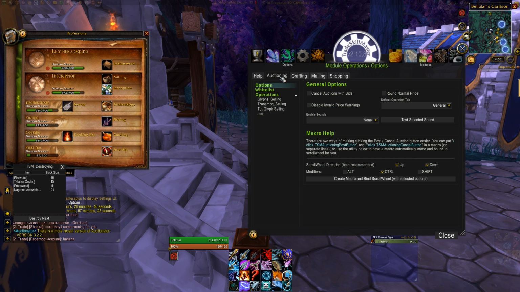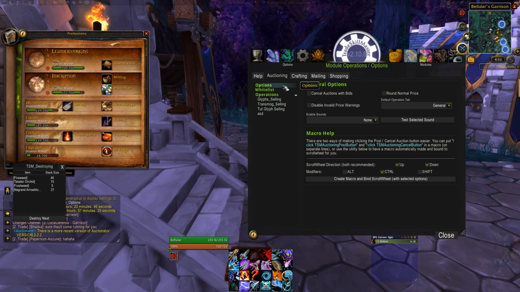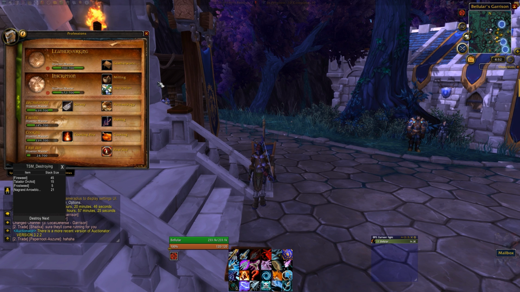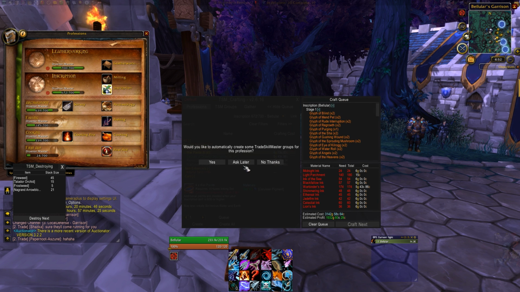Do you remember the way that I hit control and then my scroll wheel to post those things very quickly? To do that, all you do is you click on module operations / options, you go to auctioning, you go to options, and then you set up your macro down here. Anyway, with that covered, I'm going to open up inscription, and here is the TradeSkillMaster crafting window.